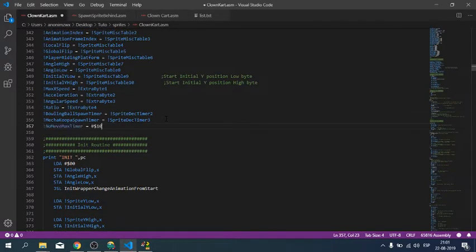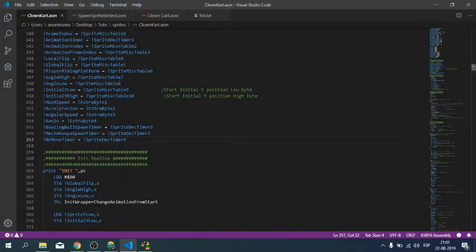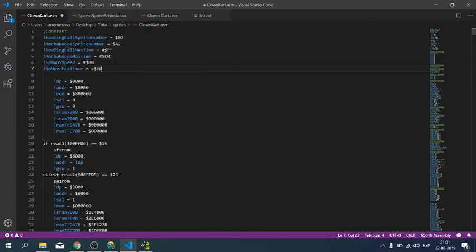and I will name it no move timer. And I will create a constant for the max timer. In this case we use 20, that is 32.